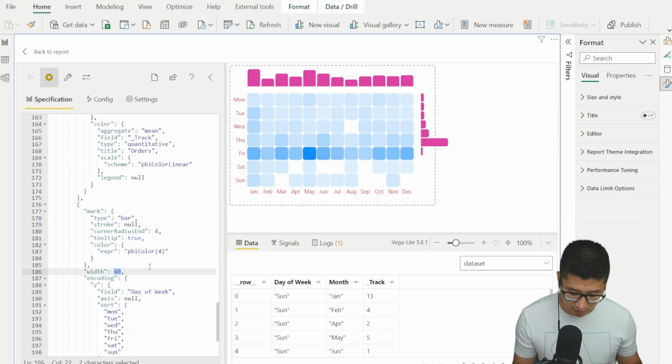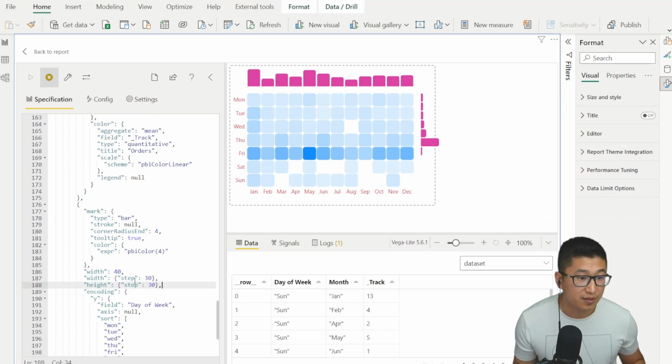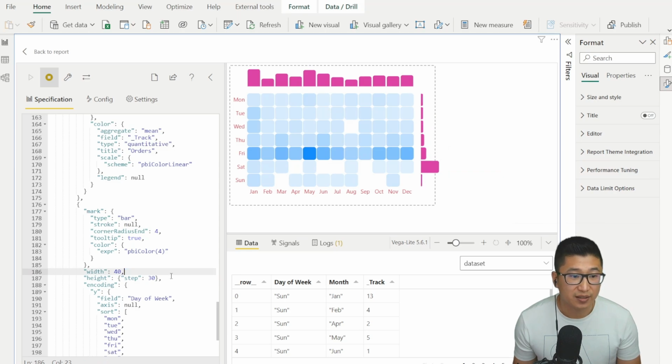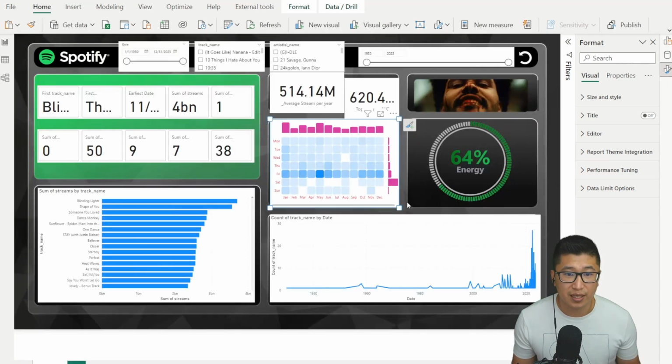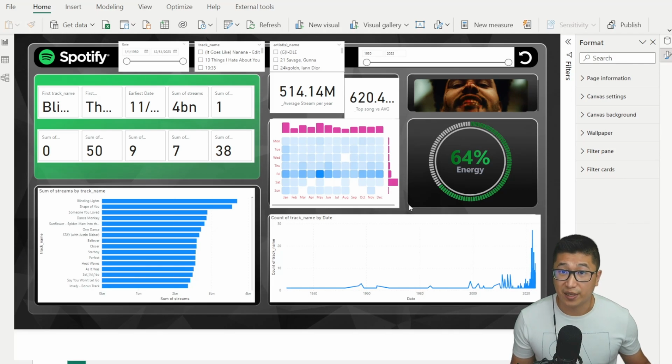So I'm going to make the width into 40, and I'm going to paste this again, and I'm going to make the height into 30. This is basically everything that I'm going to do to this DENEB visual, so we can go back to the report and see that it's actually perfect size for the space that I've made for it.